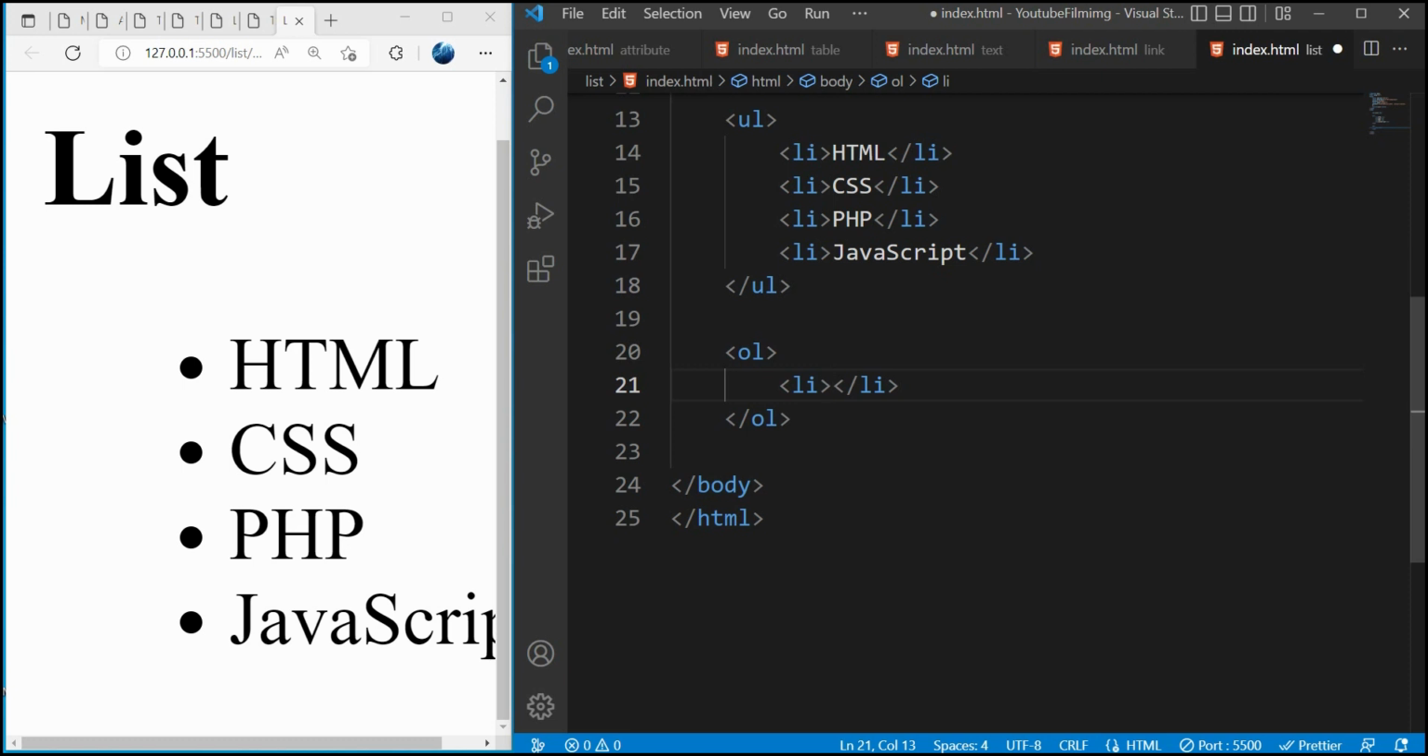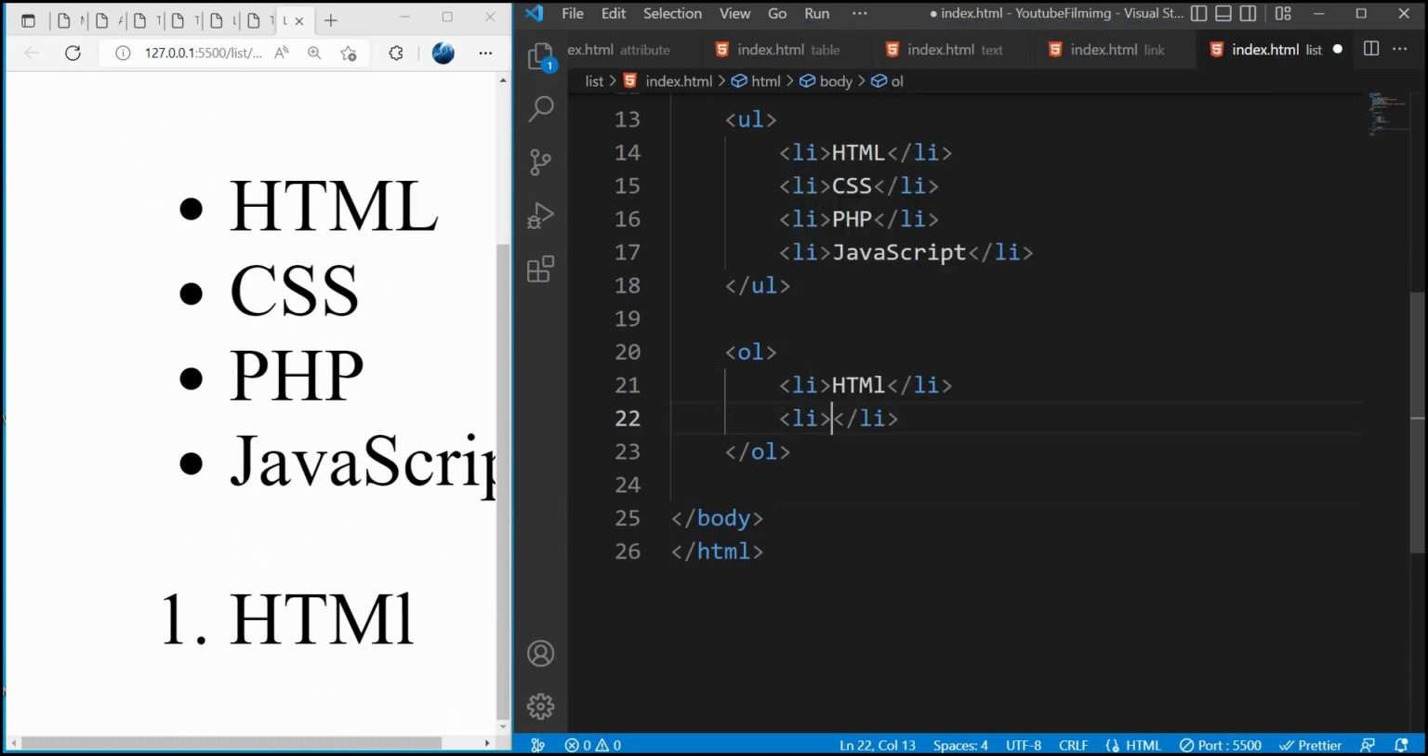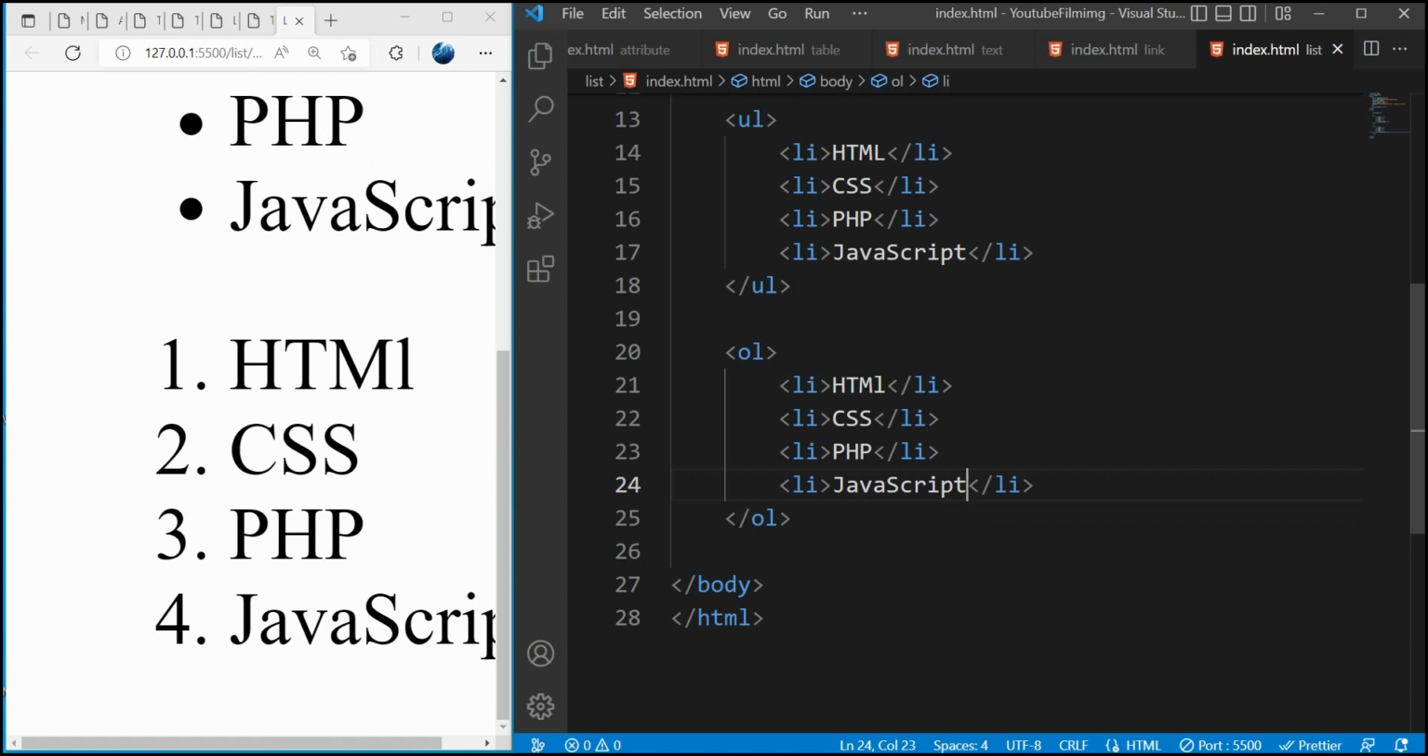Other than that, your code is not going to run. So the list here, we have our HTML. I want to see what is happening down here. You can see the difference. HTML, the next list will be CSS, PHP, JavaScript. They all jump out in numbers.